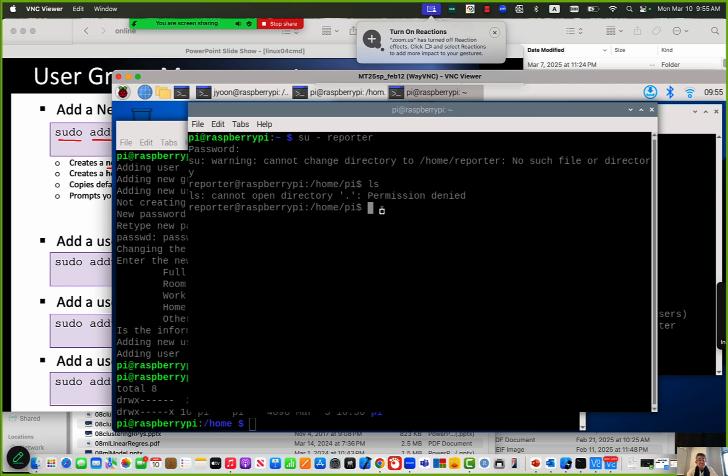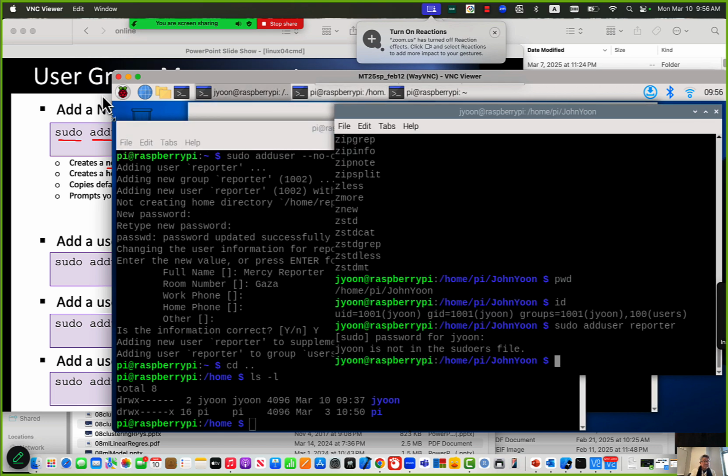For example, upload. He can upload his file here. I'm not sure he can create a file here. He may not, because he does not have a shell. touch reporter. Yeah, permission denied. He does not have the Linux shell, but he can push some file into here. Okay.